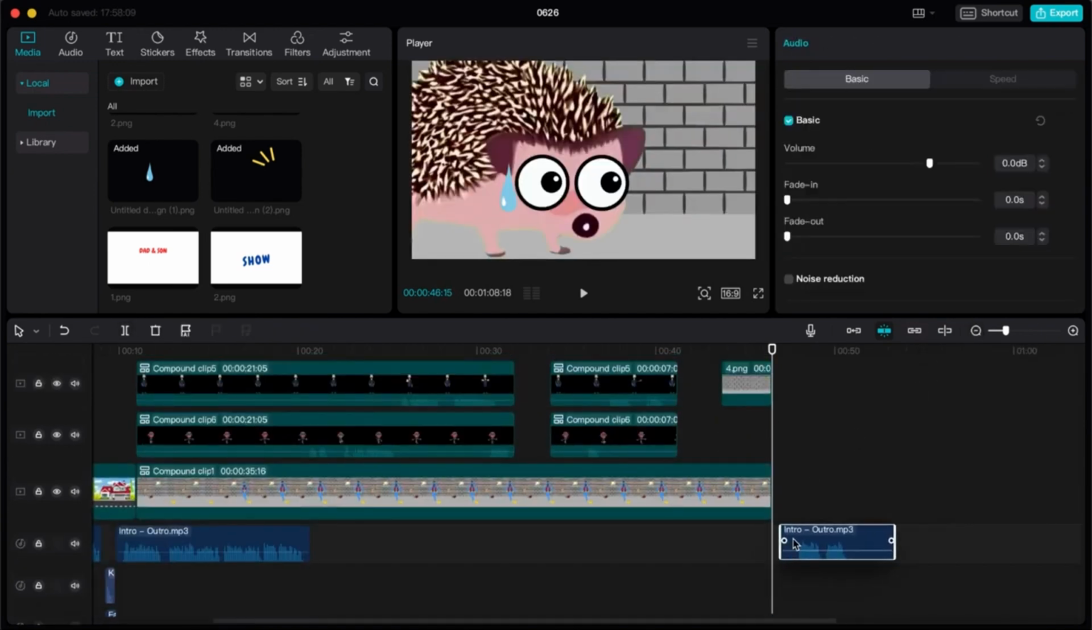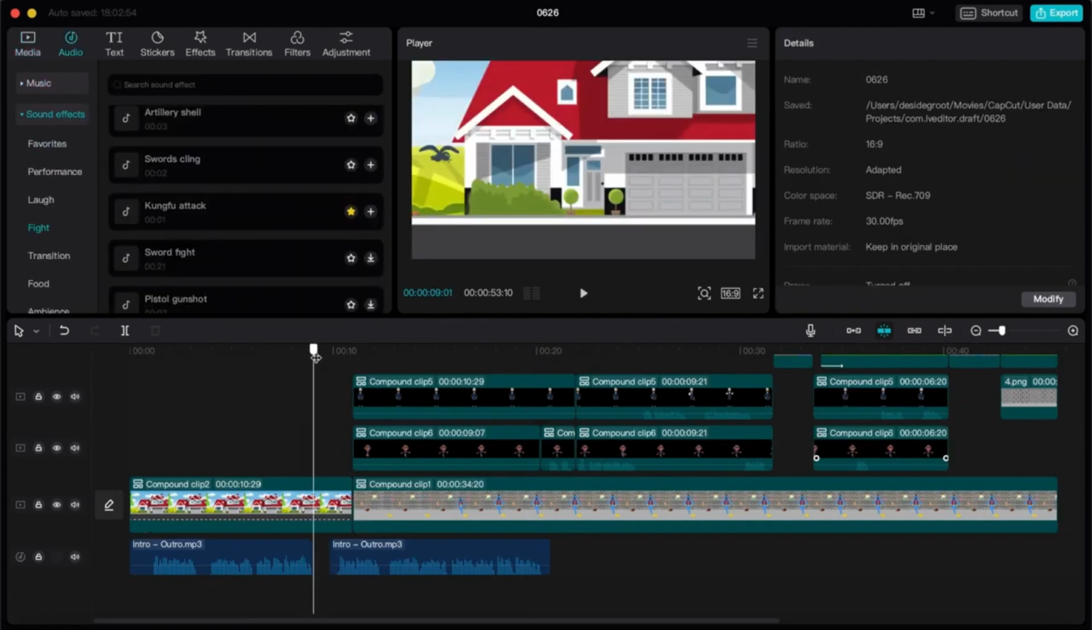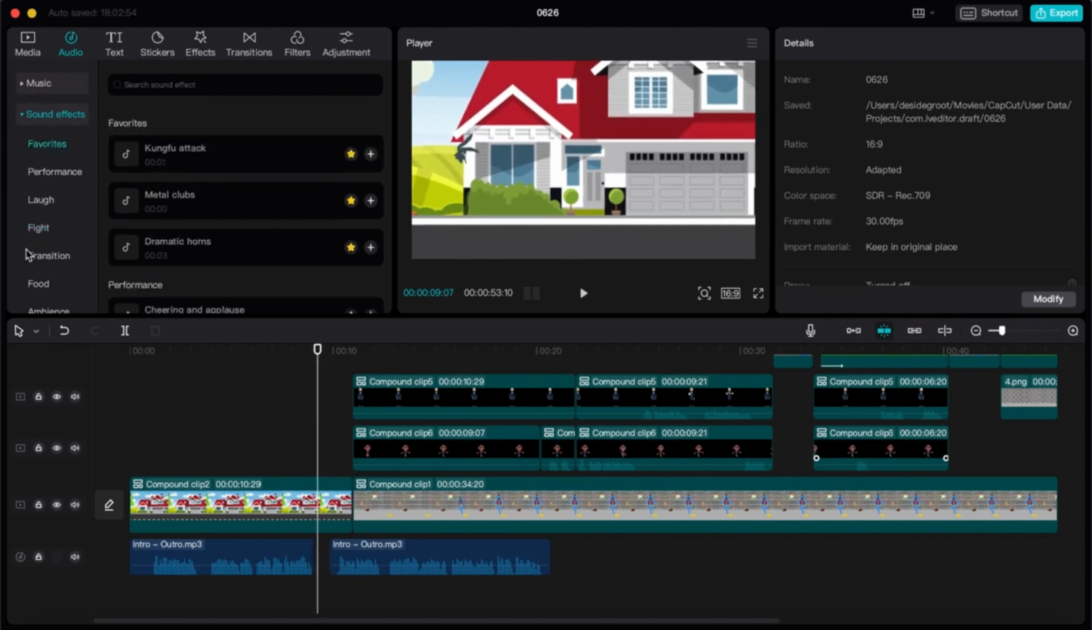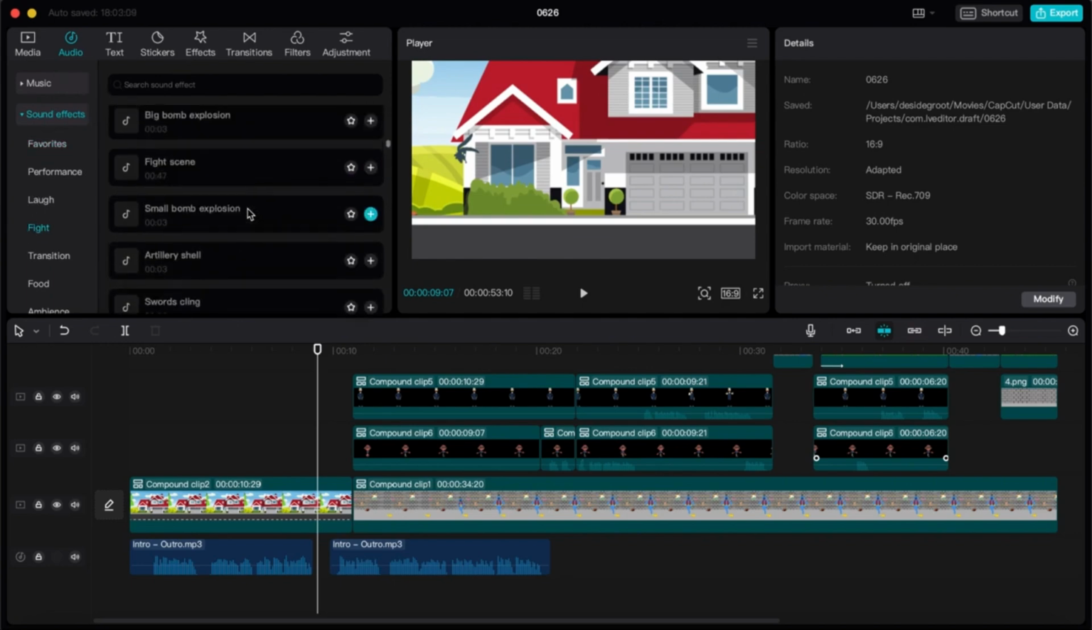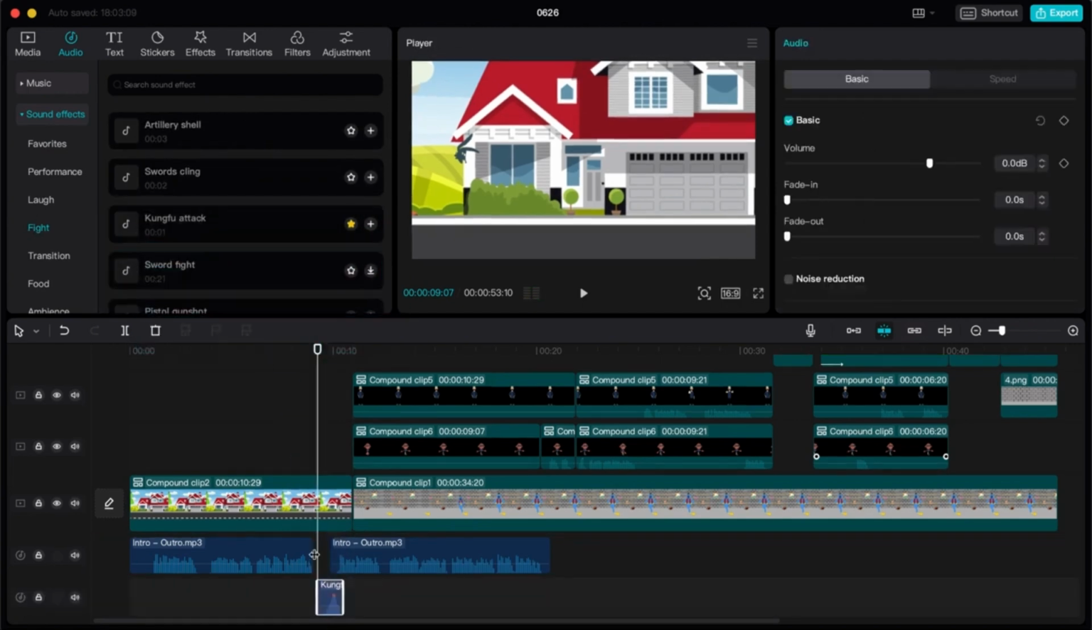Alright, now it's time to add a few sound effects. For instance, where the bird hits the house, set the timing bar to the exact place where the bird hits the house. Go to the Audio tab in the top left corner, and select Sound Effects. CapCut has an extensive library of free sound effects you can use. Let's look for something like a punch sound. Go to the Fight category and find something you like.